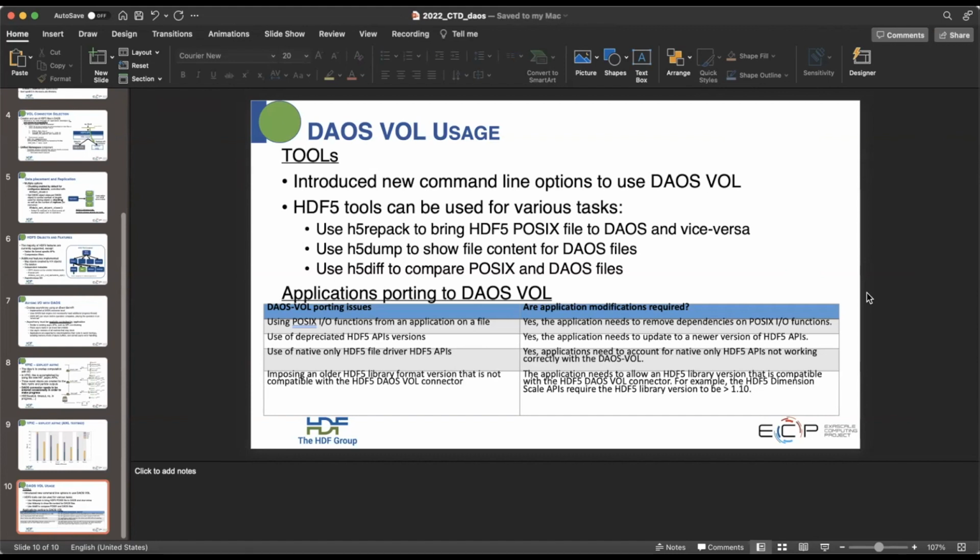Sorry, maybe I missed it from the beginning. Do we need any particular version of HDF5? Yes, you'll need 1.14. Okay, 1.14. Thank you.